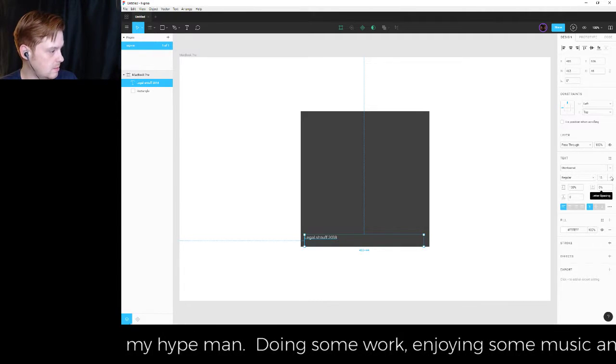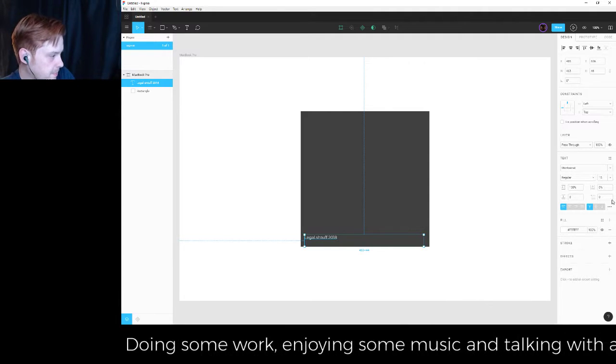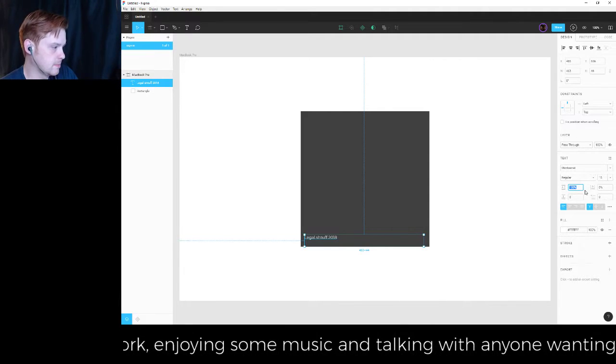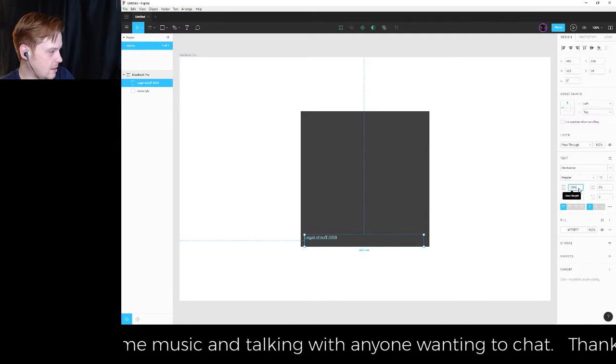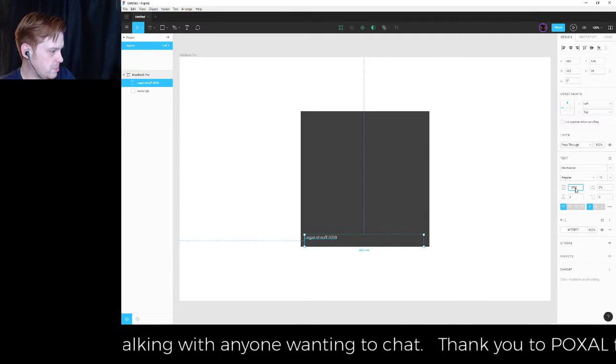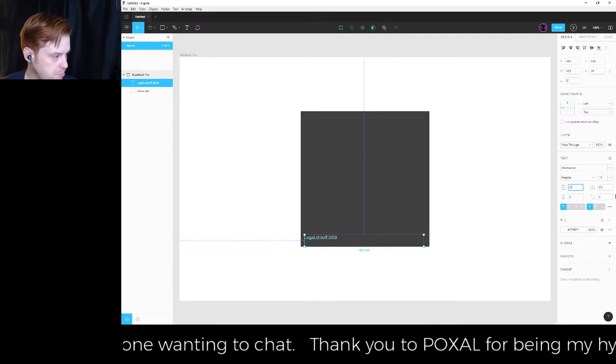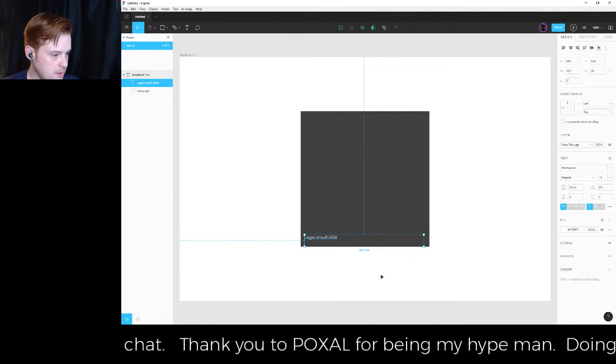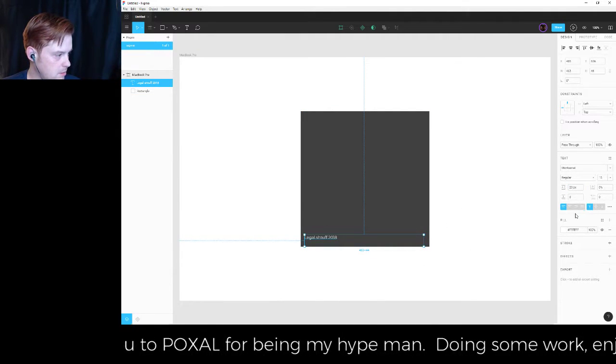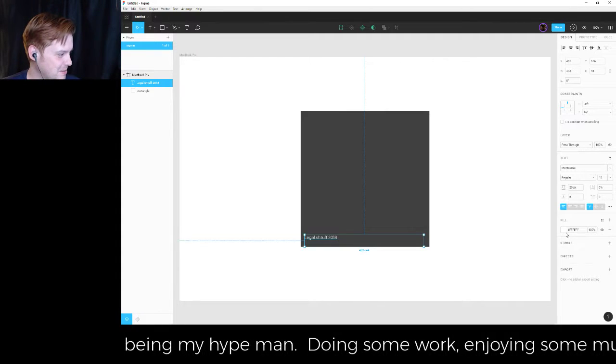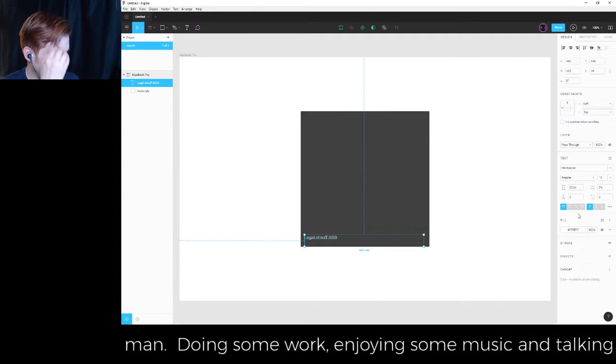For this particular case, 15, we're going to do a line height. Is this line height? No. Where's line height? There it is, 100%. Why do they do it like that? Can I do it in pixels? 20 pixels? Yeah, okay.